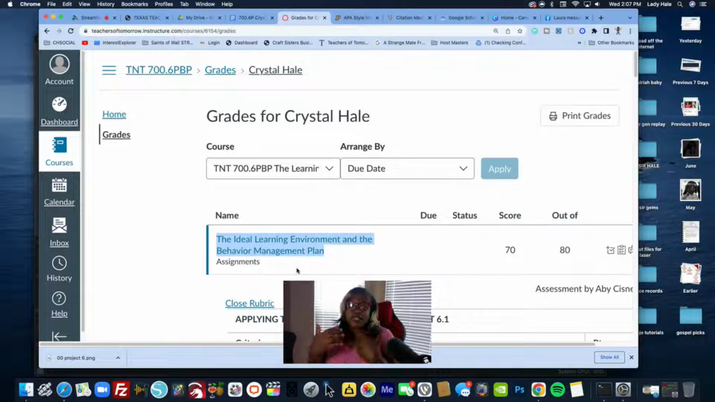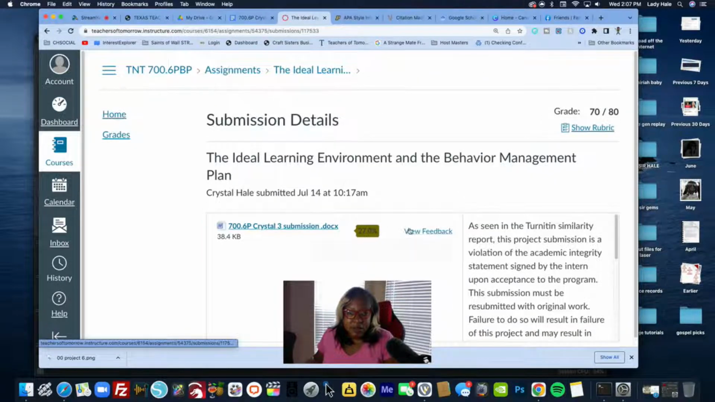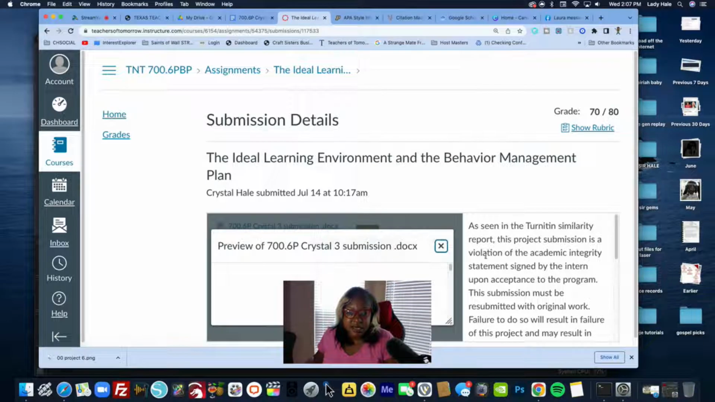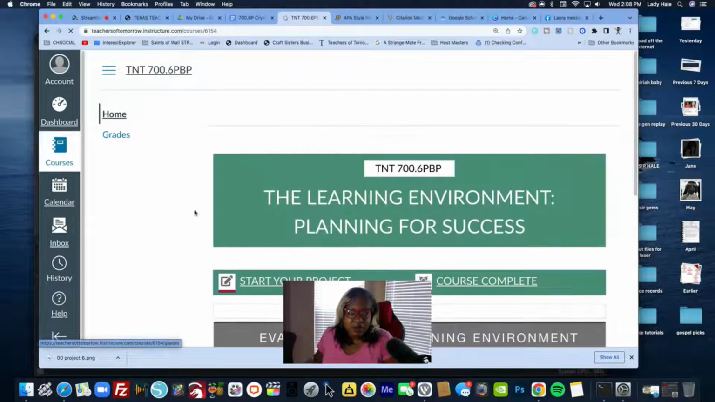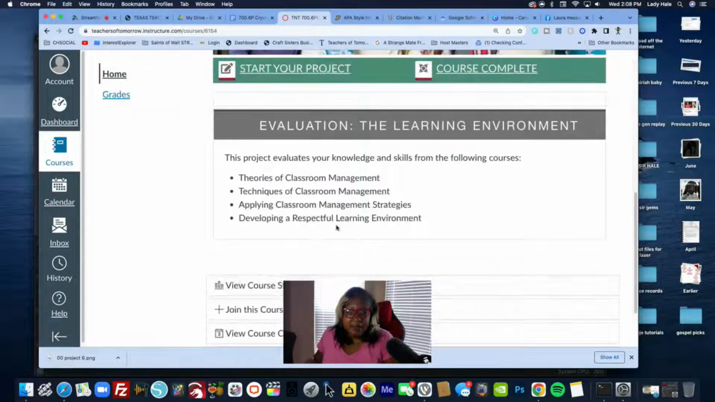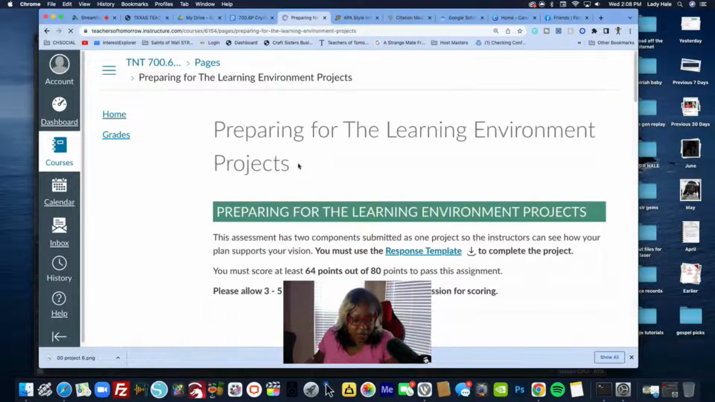Okay, so this project is very heavily research based, but the way to pass this thing on the first time and not having to go through multiple submissions and all that good stuff is to follow the rubric. Okay, let's go to home there. Following the rubric. So you'll start your project accordingly.